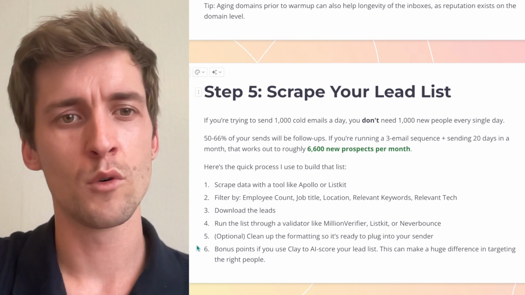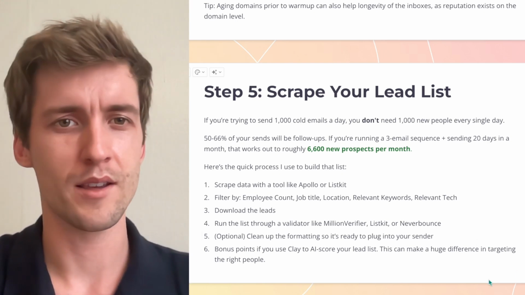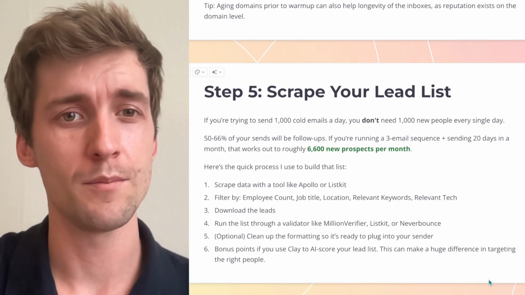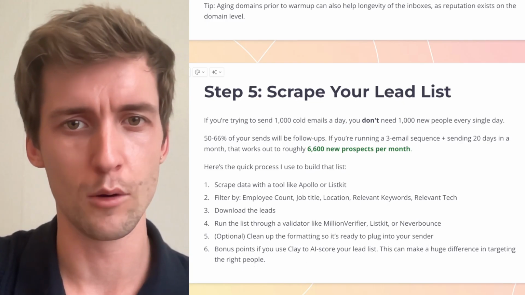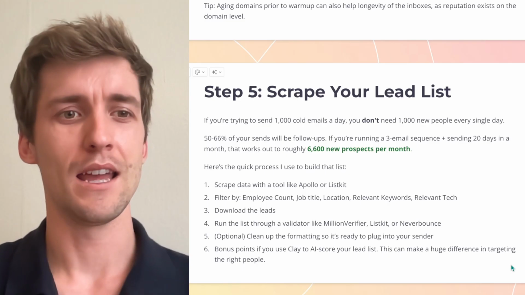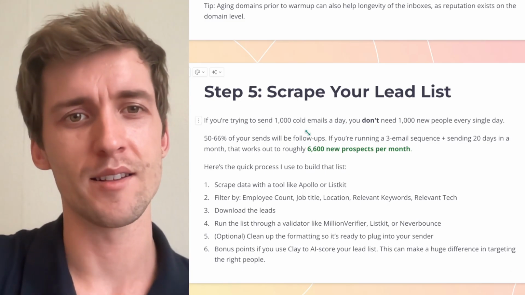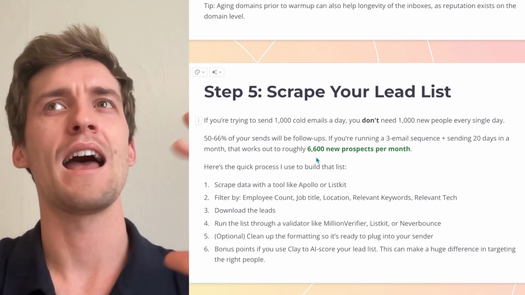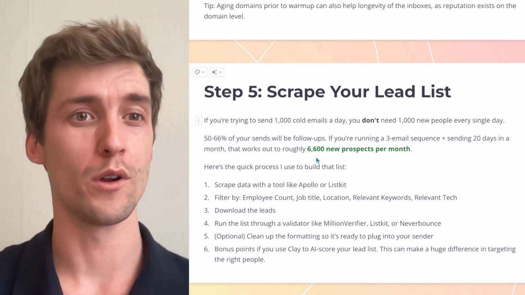Bonus points, this is a more recent thing that people are doing in the cold email space, I could say over the past couple of years, is scoring their lead lists using AI. So if you have a tool like Clay, they have an AI agent in there that can go through your lead list, and based on the criteria you set, it will score your leads. That means you could take your list of, say, 6,600 prospects, and ask the AI to score them based on how relevant they are to what you're actually looking for.